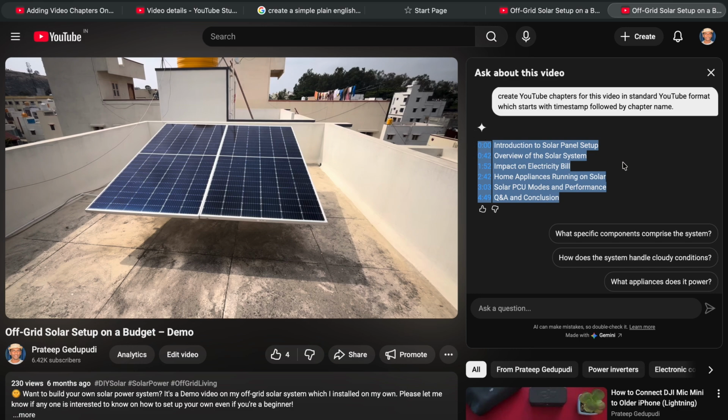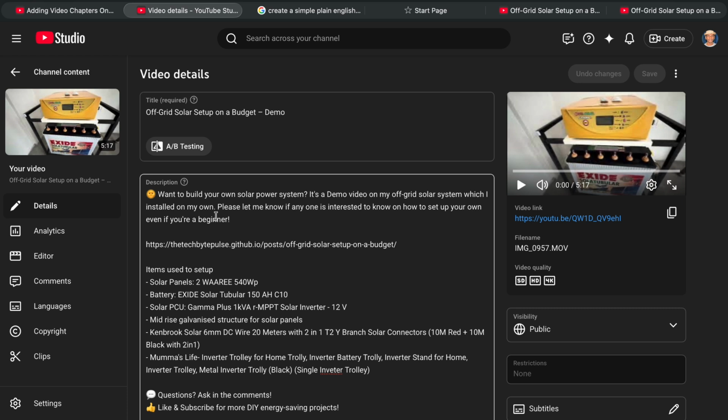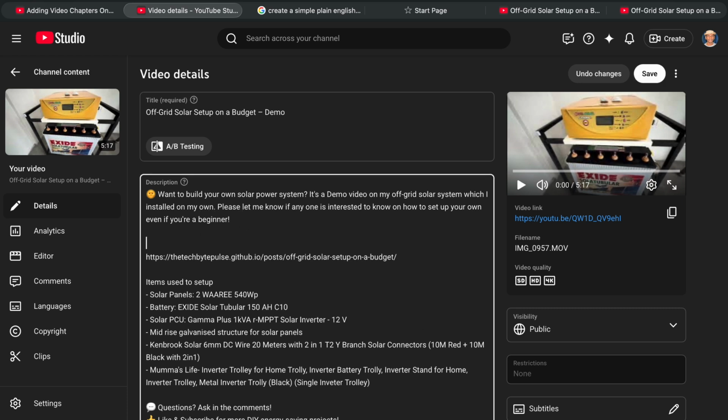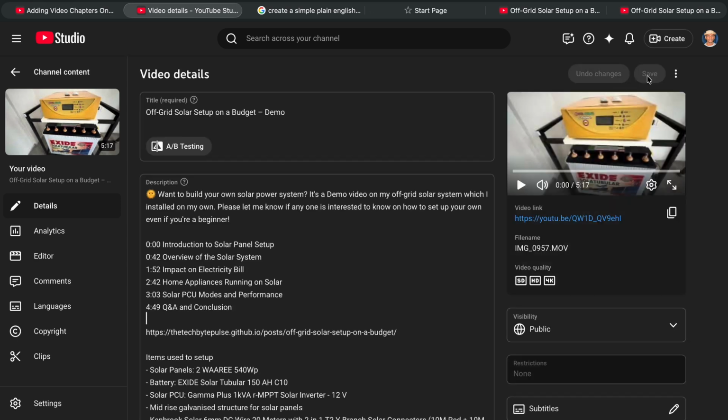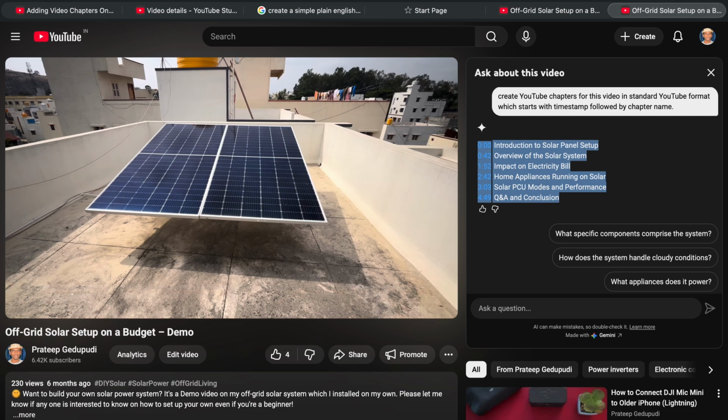So copy this, come back to your YouTube Studio, go to the description section of your video, add the generated YouTube chapters here and hit save. Now go back to your video, just reload the video.